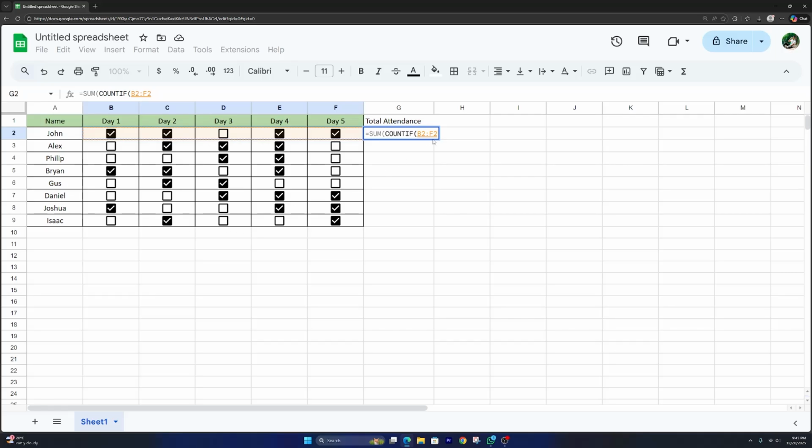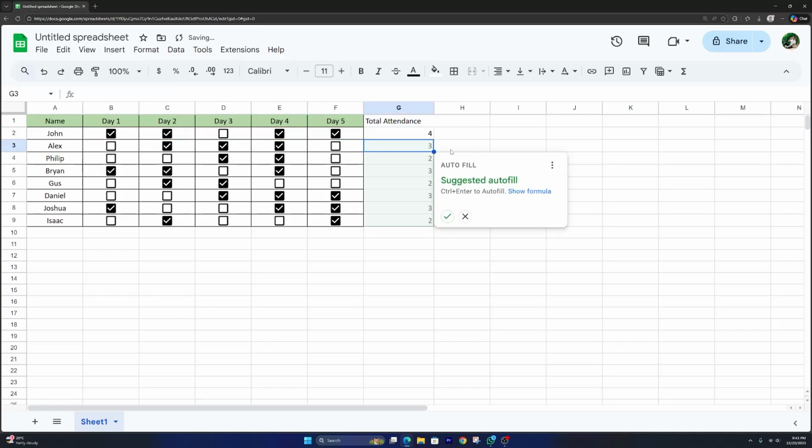Checkboxes in Google Sheet return true when they are checked and false when they are unchecked. So set the condition to true. After that, close both parentheses and press enter. Your formula is now set up and it will count all the checkboxes automatically.